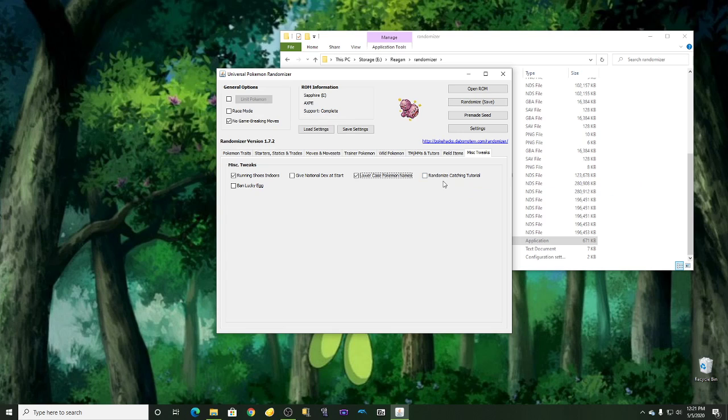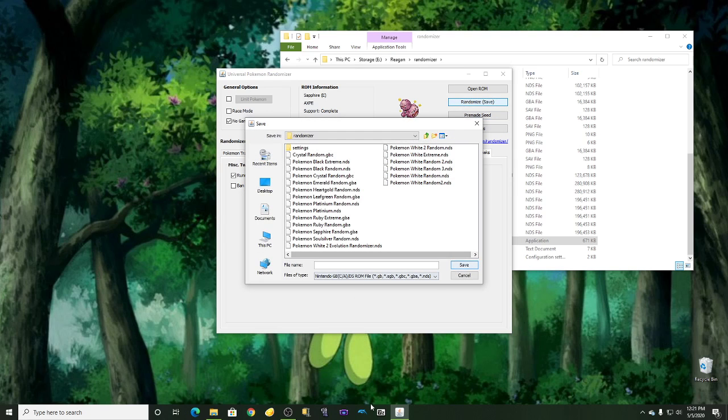Like in Pokemon Heart Gold and Soul Silver, I've seen it where if the catching tutorial is randomized, then it breaks the game. So I'm afraid it would break the game in Ruby and Sapphire and Emerald. And so it's best not to randomize the catching tutorial, just so that way you don't break the game. But then you can do randomized save. In my case, I did Pokemon.